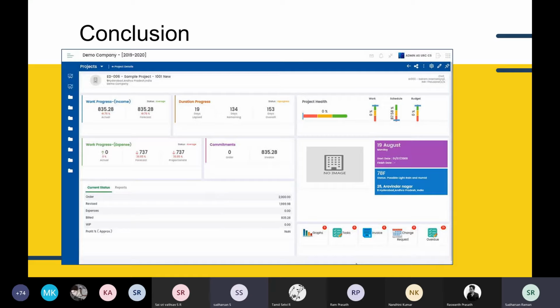So this is the dashboard of the Tactive software. The main advantage is we can use it on PC as well as app. This is how the dashboard of the Tactive software looks. With this slide, we are concluding our presentation. Thank you.